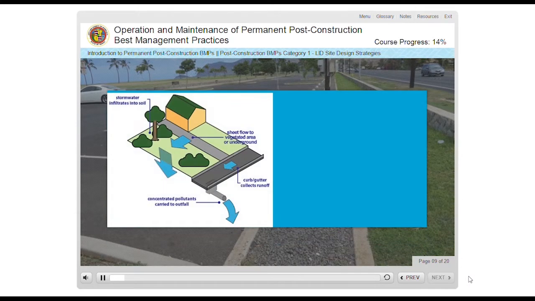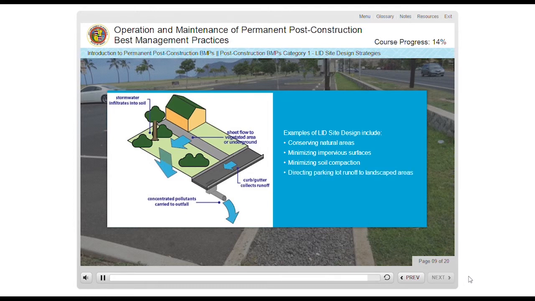During the project's design phase, project designers incorporate LID strategies in their site design. These strategies offer low impact to the natural environment during development to help reduce the amount of post-construction runoff, and the amount of runoff that must be treated. Examples of LID site design include conserving natural areas, soils, and vegetation, minimizing impervious surfaces to promote infiltration, minimizing soil compaction to promote infiltration and plant growth, and directing parking lot runoff to landscaped areas.